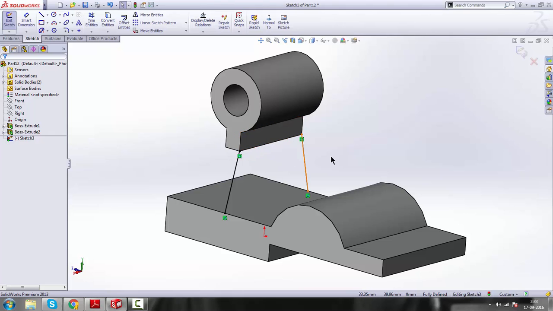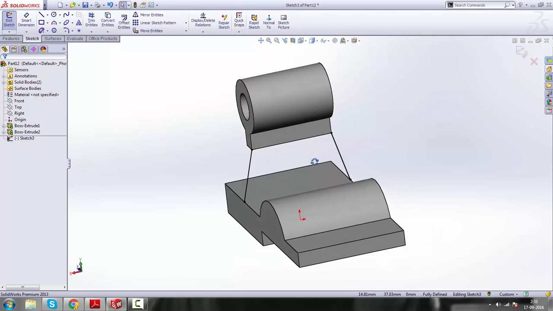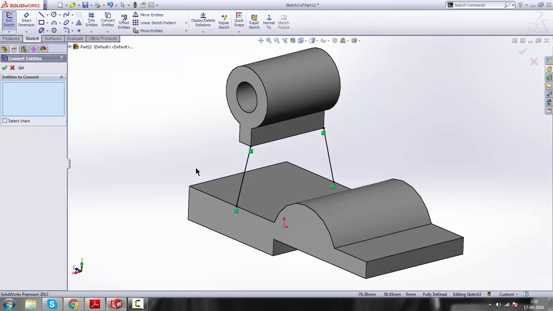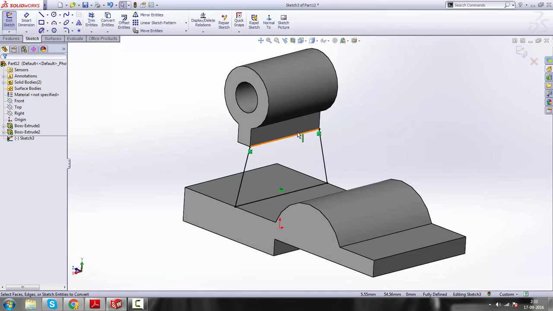So I need a closed figure. I have just two lines here, but this is not a closed figure. So what I will do is use this line, this edge, because I have made a sketch on this plane, to make a line over here. I'll go to convert entities, select this edge, and click OK. As you can see, the sketch is on this plane. I made this edge a line on this plane. So I use convert entities to do that.